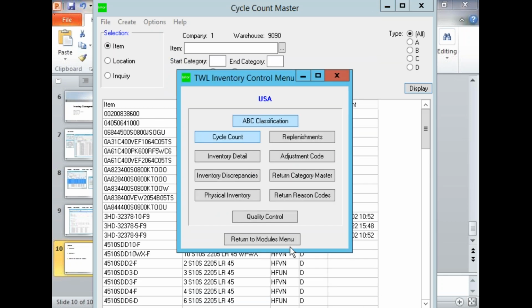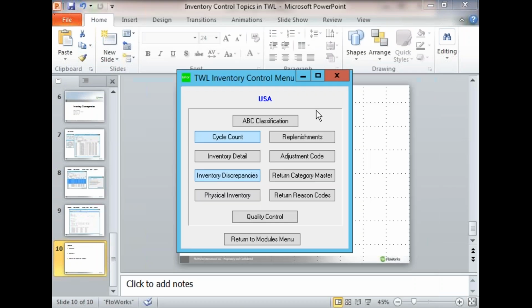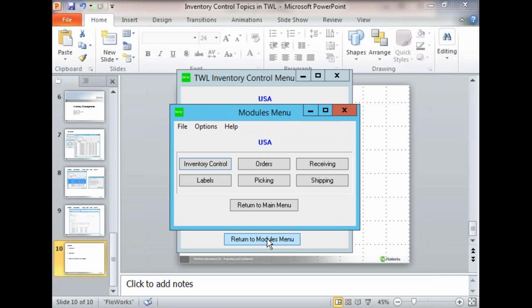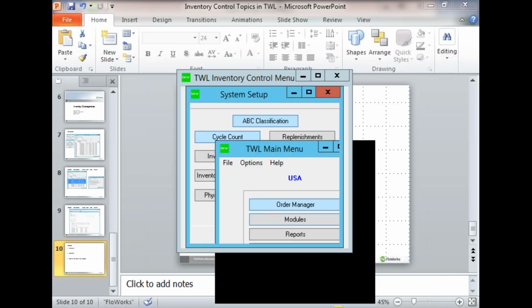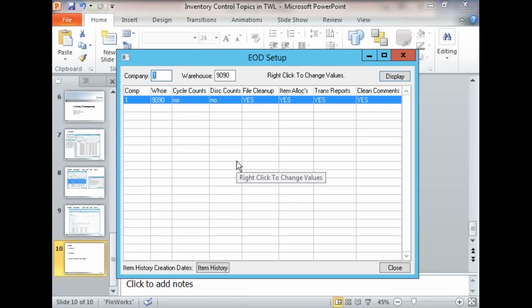Your last setup that you want to be looking at is out here, your end of day. End of day is where you actually set up creating your cycle counts. Obviously, you can see for Warehouse 9090, with about two-month-old data here, we've got it to where we're not setting up automated cycle counts. And that end of day runs off the end of day scripts.